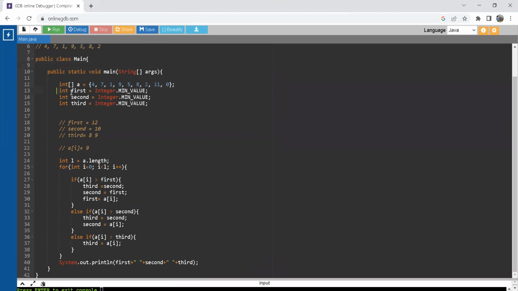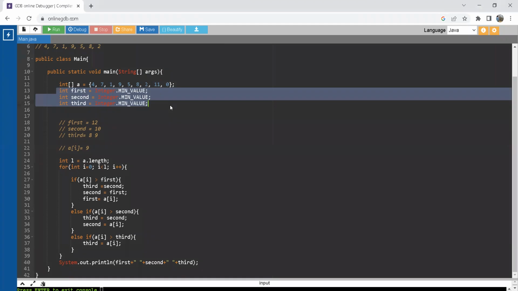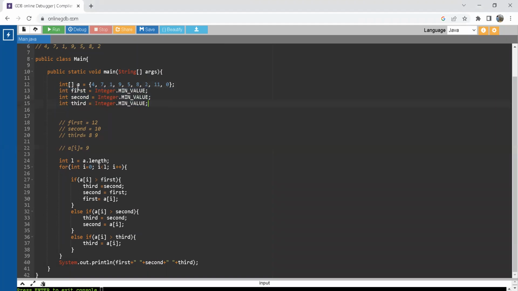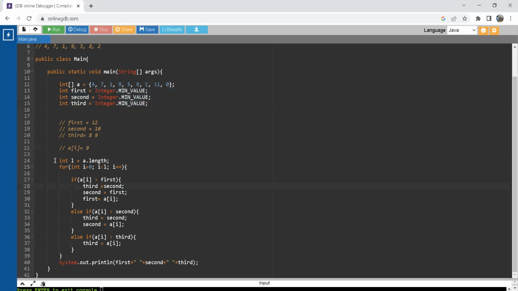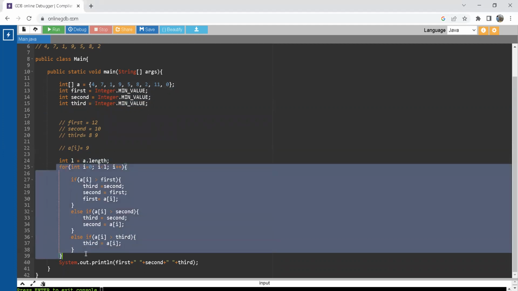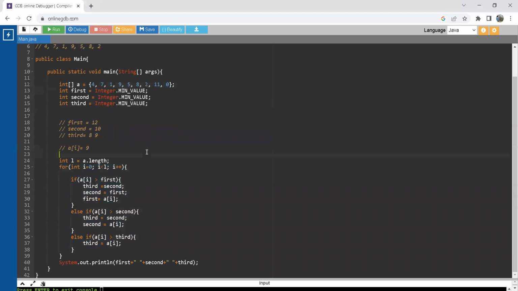So I have taken three variables here, first, second, and third, in which I'm going to store the first largest value element. In the second variable, I'm going to store the second largest, and in the third variable, I'm going to store the third largest element. By default, I have assigned these variables the default minimum value. I have taken the length of the array in this L variable, and I have taken a for loop for iterating over the array.